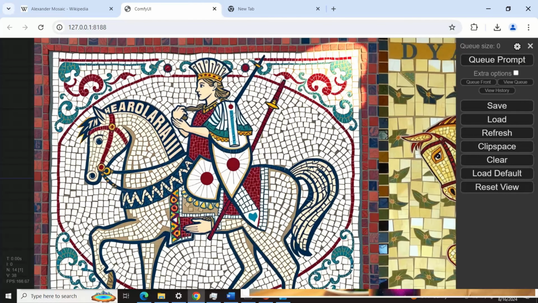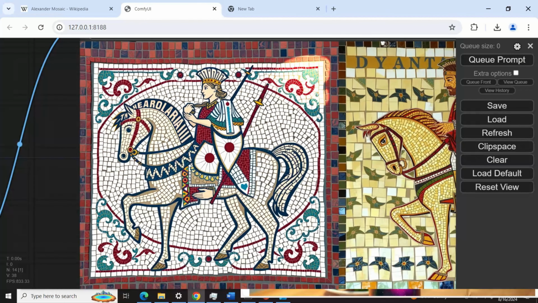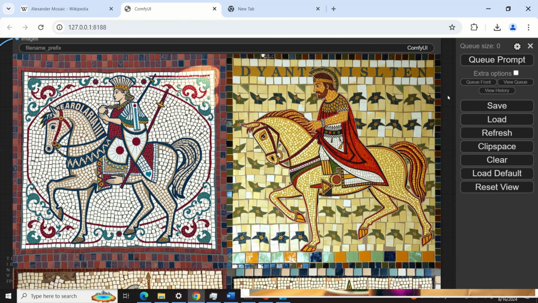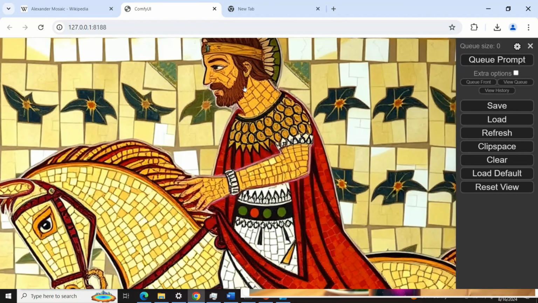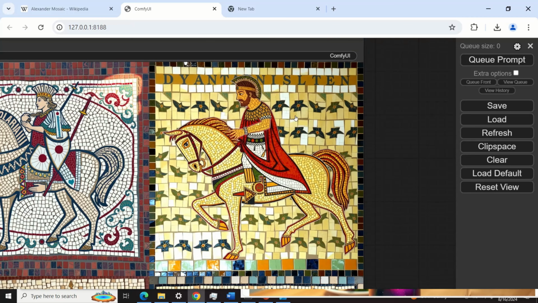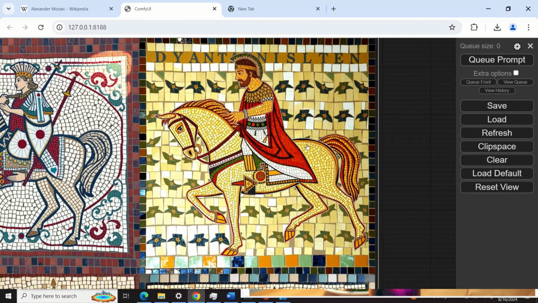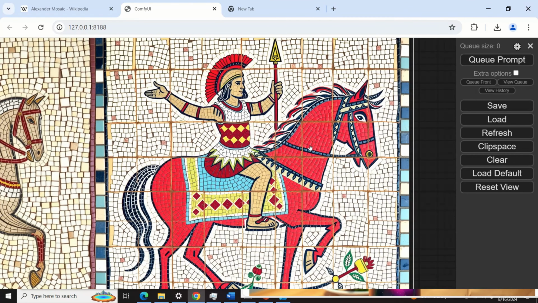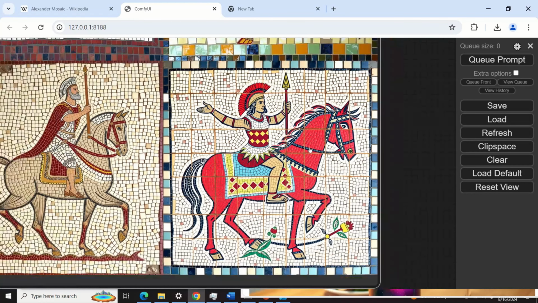So here is the first image, and clearly you can see that it's a mosaic. It looks really nice. Here is the second image. You can see how nice it is, and these are actually high resolution images. You can see how the horse and Alexander the Great are nicely generated. This is maybe the most accurate representation, since it has this ancient-time helmet. And here's another one.